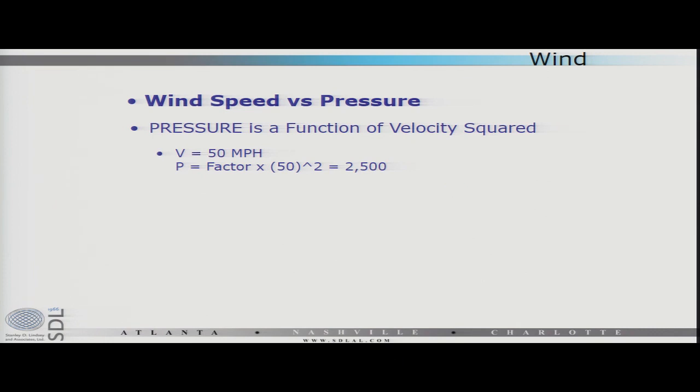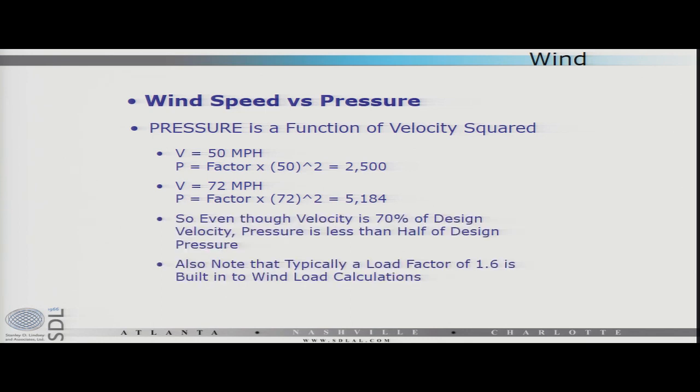Keep in mind that pressure is a function of velocity squared. So when we're changing these velocity numbers, it has a much larger effect on the force. So for a 50 mile an hour wind, you've got a certain pressure. For a 72 mile an hour wind, you would have almost twice as much, right? So even though your velocity only changed by 20 or 30%, you've got a 70% change in force. It's just something I wanted you to keep in mind.